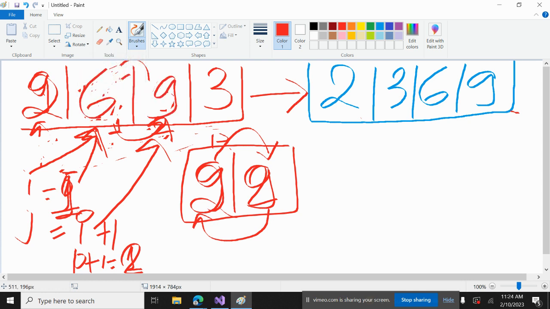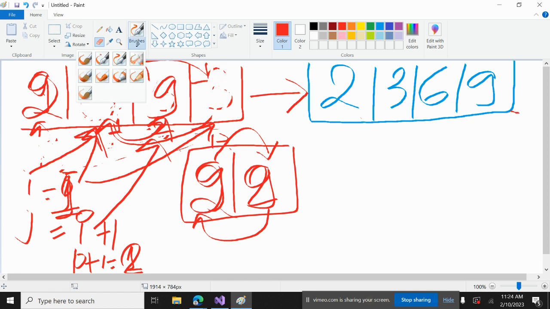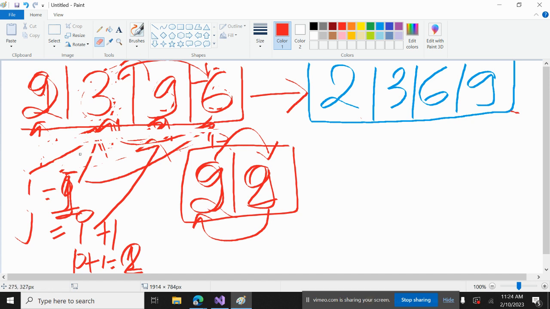Okay, now what we will be doing is we will be moving ahead, and j is going here. Now it's going to compare 6 with 3. So 3 is smaller than 6, so obviously it's not sorted. So 3 should come over here, and 6 should go over here, right? So let's bring 3 over here, and let's put 6 over here. Alright, so we have come to the end of j loop.